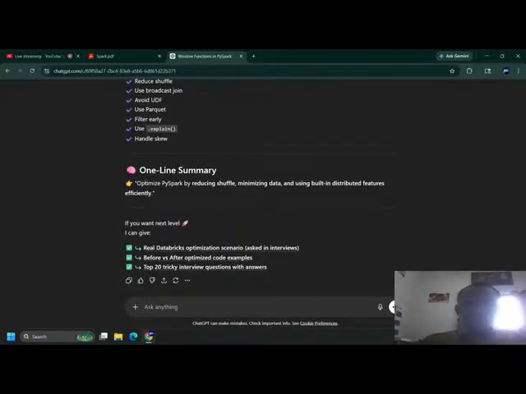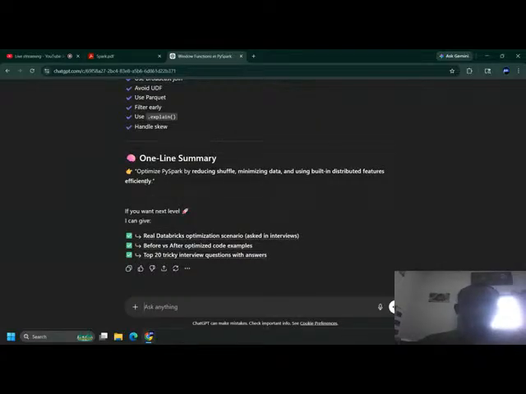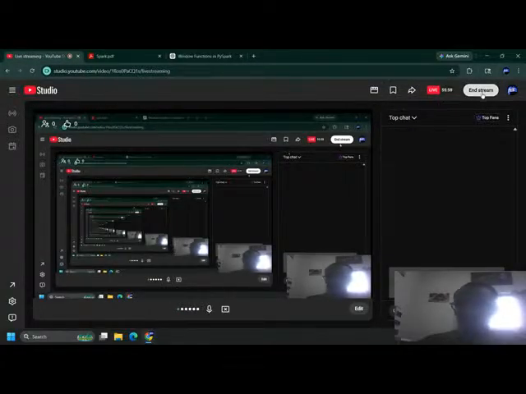Optimization in PySpark: reduce the shuffle, minimize data, and use built-in distributed features efficiently. Yeah, this is the end of this topic. Thank you so much.